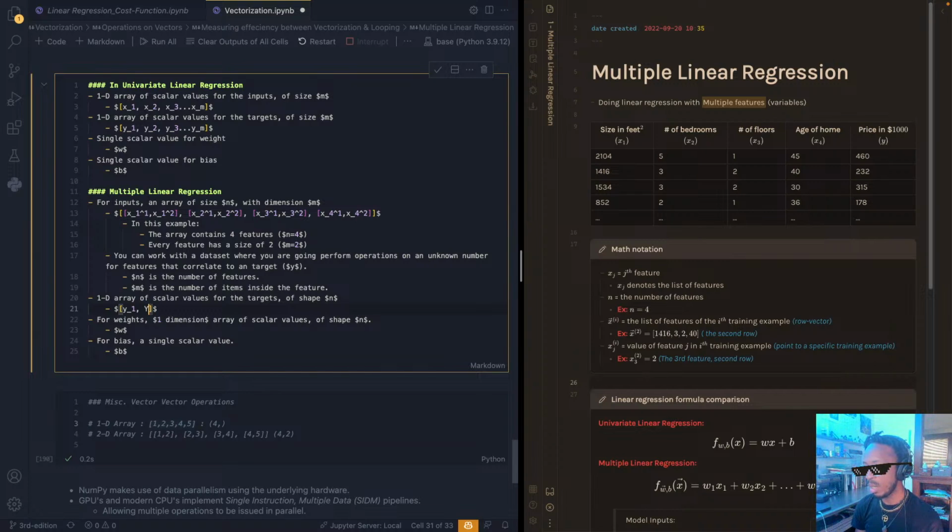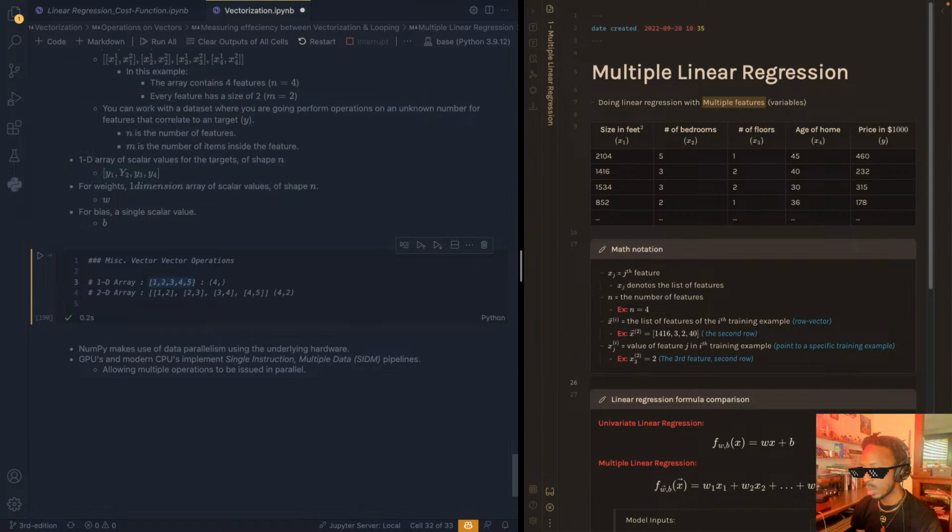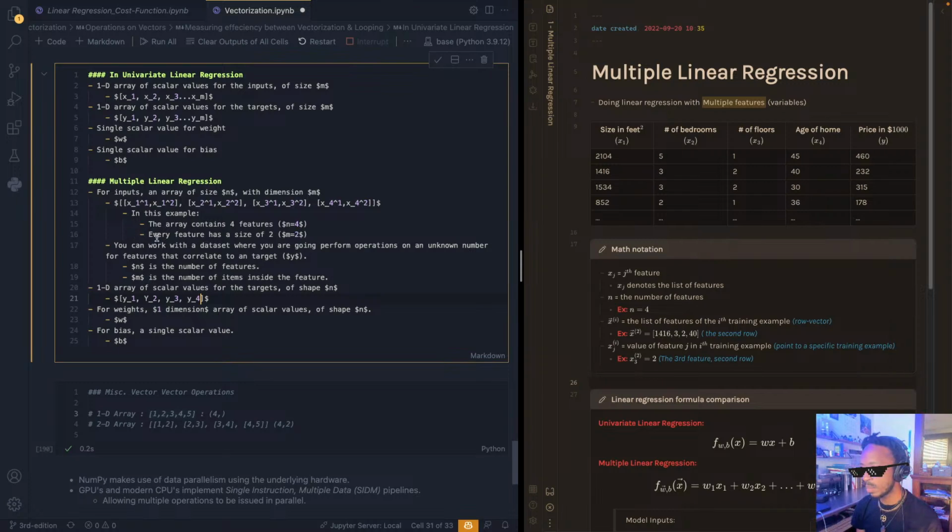Okay, so this one-dimensional array of scalar values for targets of shape n for multiple linear regression, I'm going to denote similarly to how I denoted the x feature list as well. So each of these is going to have an index. I think that's good enough for now.